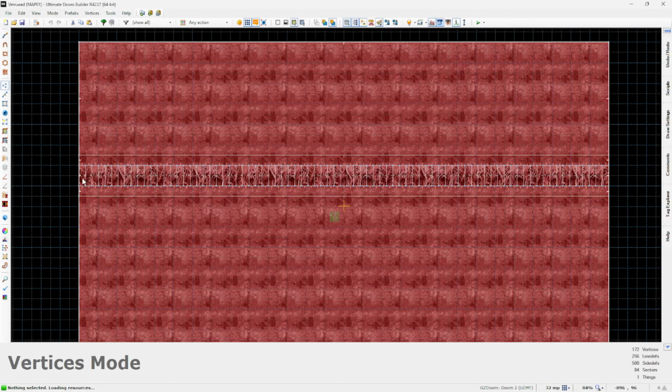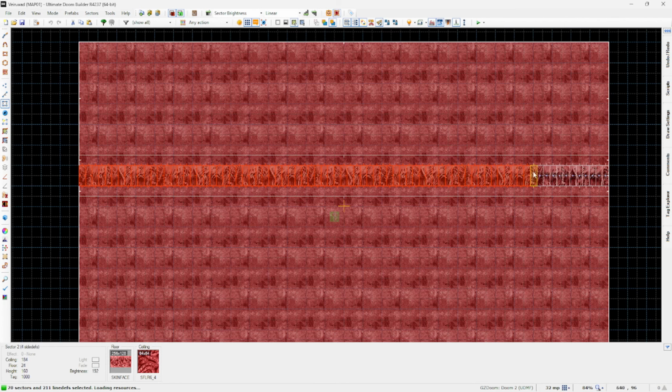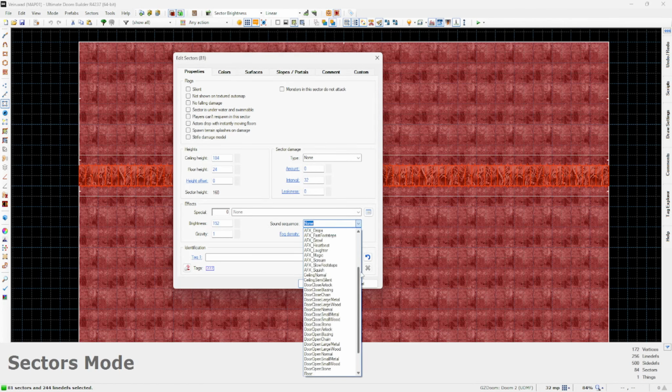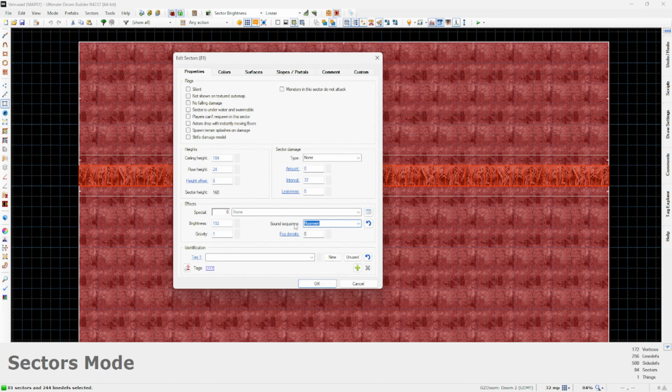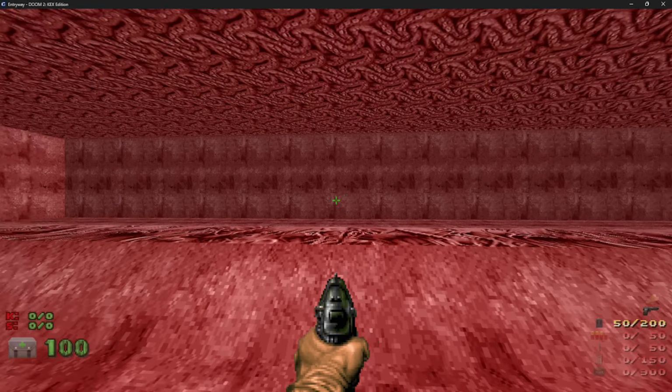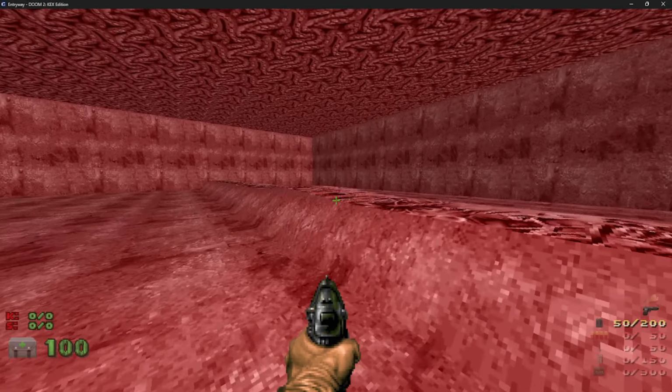Back in Ultimate Doom Builder, we'll use the paint select to grab all our sectors, then right click, and in sound sequence, we choose our newly defined floorvein. Load it up and give it a try. And there you have a vein with a creepy sounding pulse, which will continuously play through the map.